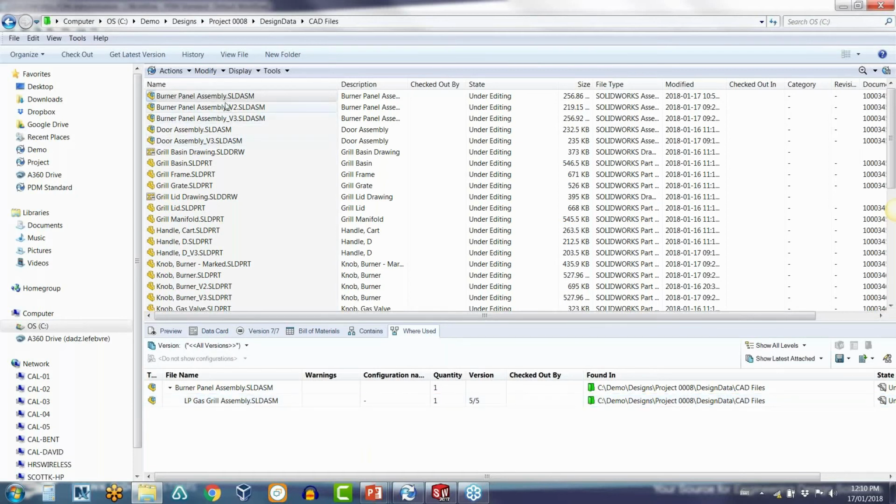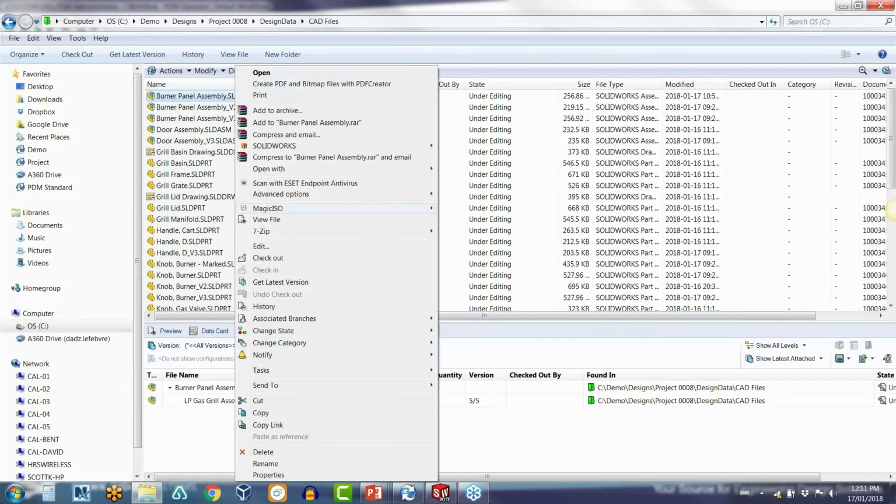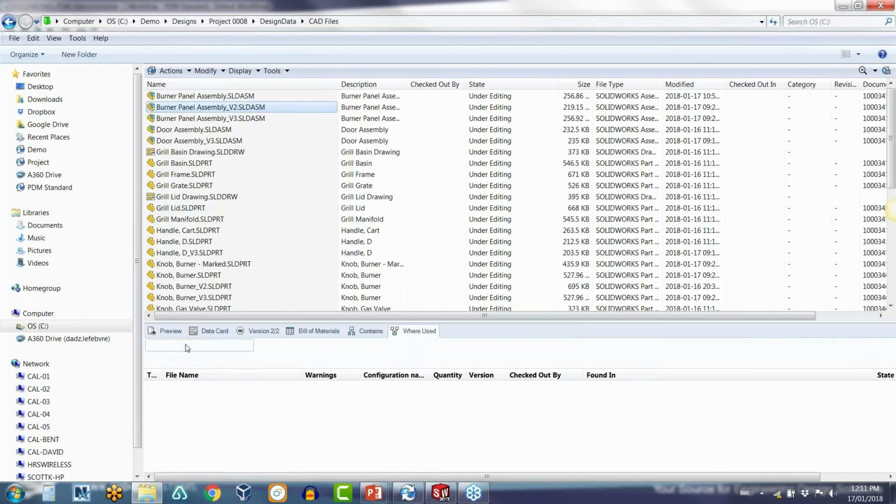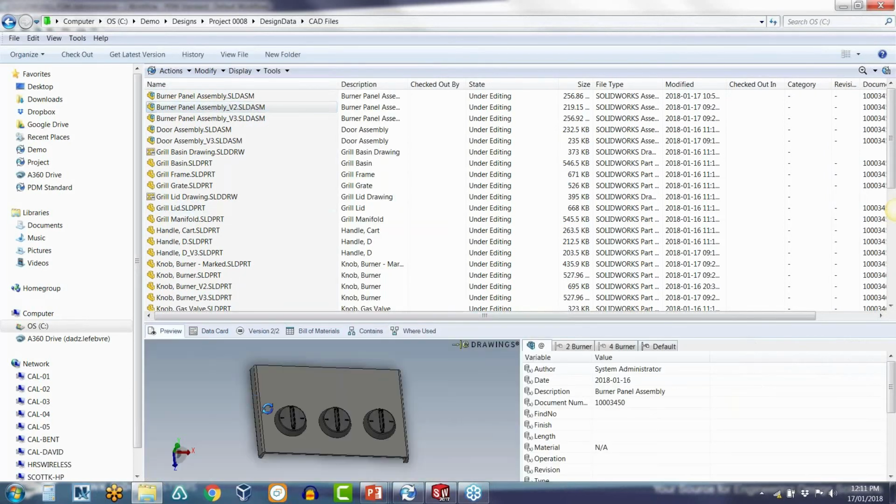I created some branches, so this V2 and V3 are branches. If I look at my burner assembly here, I have this new thing in my right click called associated branches. It tells me those are the two other branches, the burner panel alternate design and the engineering change. If I look at those two and look at the preview, you'll see they're a little bit different.